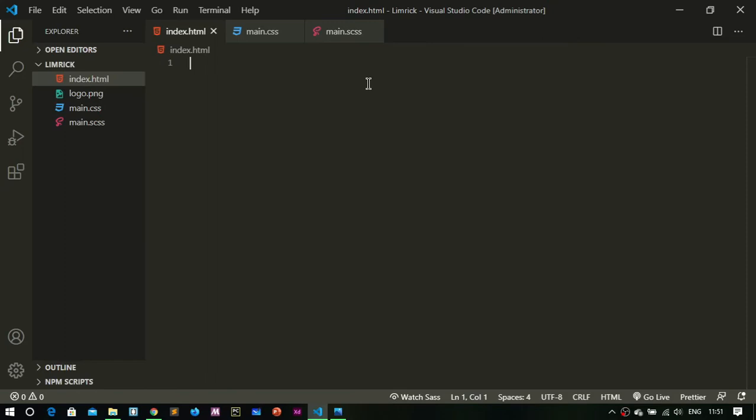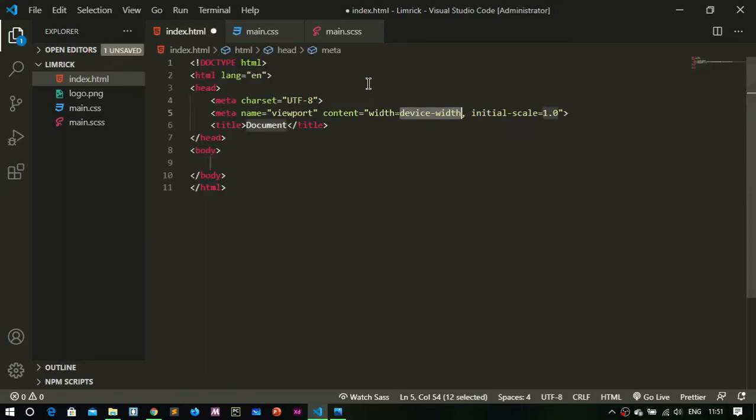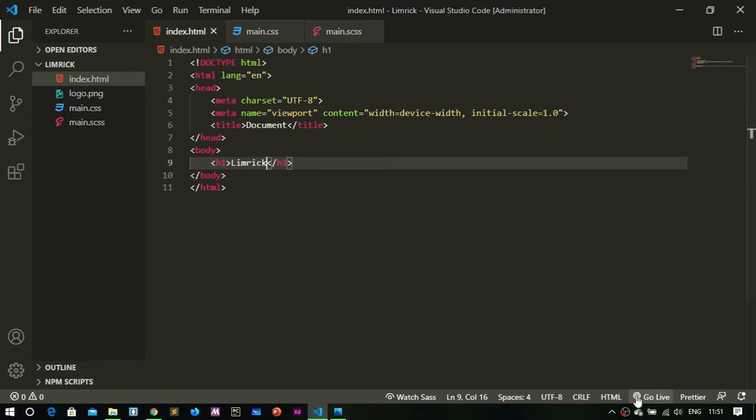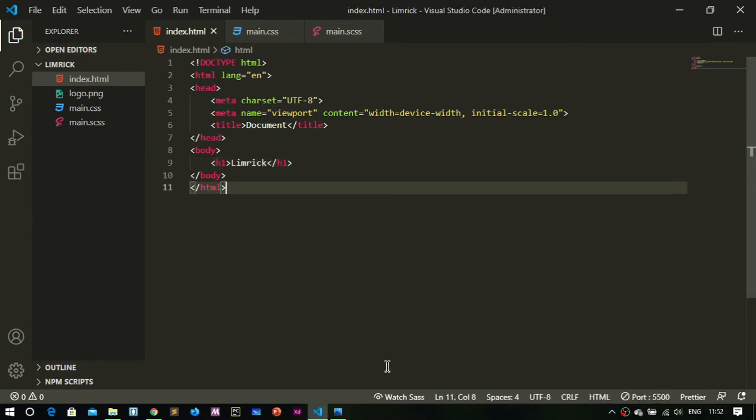What I'm going to do is first write the boilerplate like this. This is the easiest way of writing an HTML boilerplate in Visual Studio Code. That's why I like this. And now simply write here, let's say h1, and here I write Limerick. This is the name of the design. Just save this and click on Go Live, or you can right click and click on Open with Live Server. Now it will open this in your browser. You can see it is perfectly working.